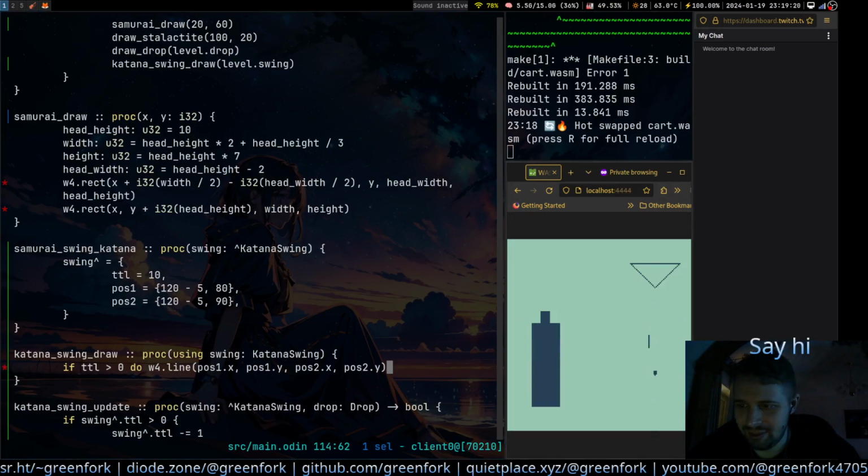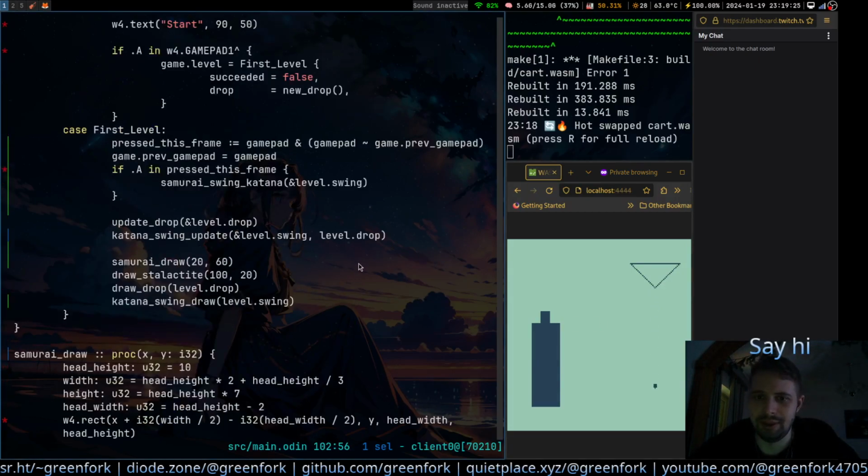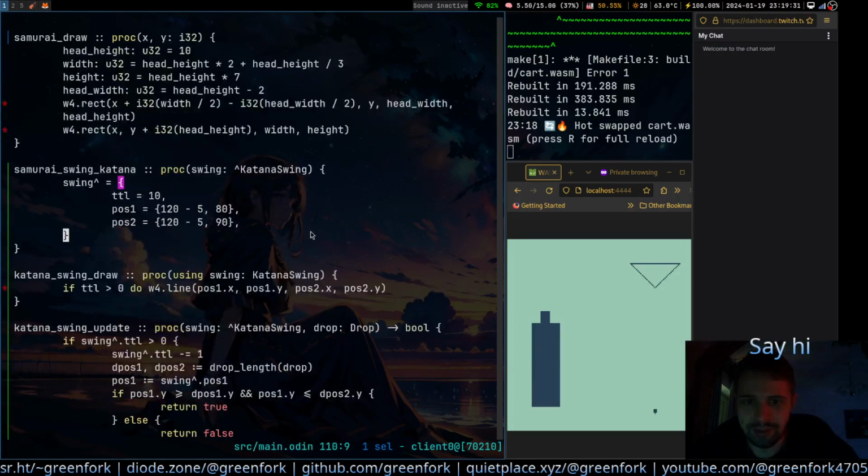What have I done? It didn't deserve it. Samurai swing Katana, I believe this is the swing function. X. Alright, we should have the same actually.